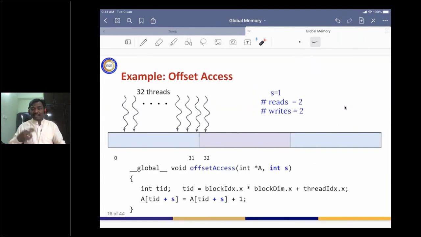Let us look at a few more examples. This is one of the main themes of today's session: offset access. What do we mean by offset access? Look at this program. In the kernel definition, rather than accessing the 10th element of a directly, we are adding something called s. This s value is the offset value.